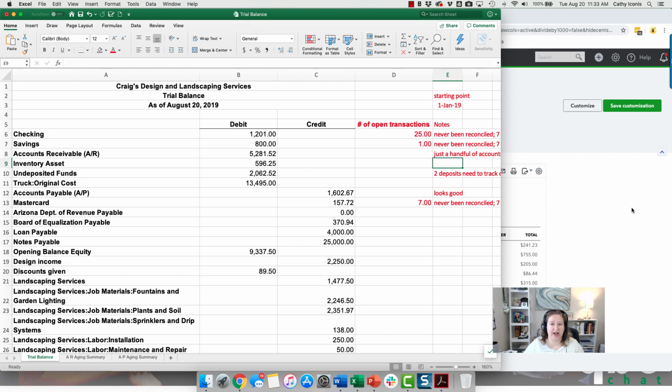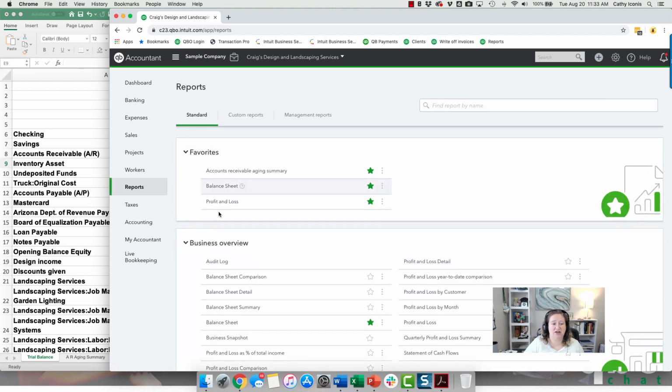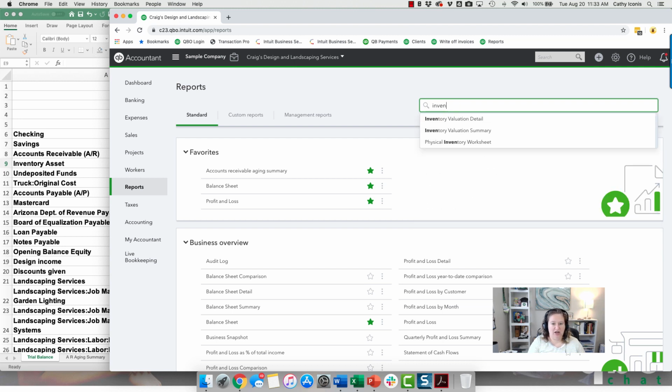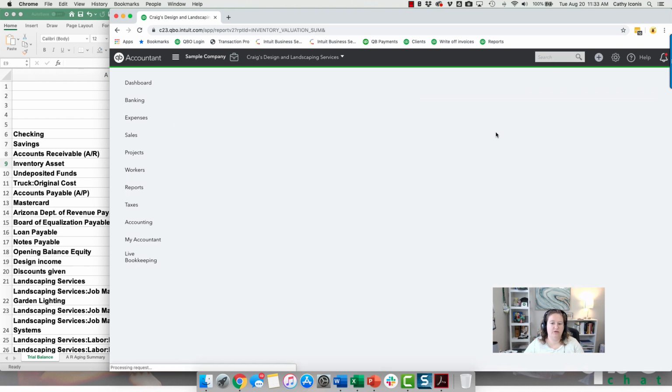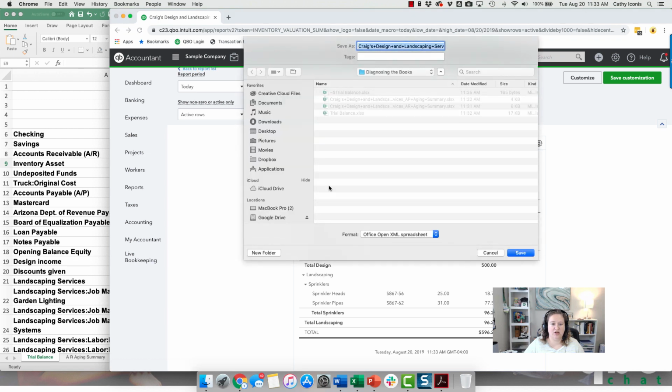So inventory asset. If you have inventory on here, the biggest thing you need to worry about is the inventory balance and numbers. Are they correct? So I like to run an inventory valuation summary report. Now, if you didn't know, within QBO, you can do this little search to search for the reports. You can also do that up here. So, two search areas for it. So, I have my inventory valuation summary. I'm going to export that also to Excel.